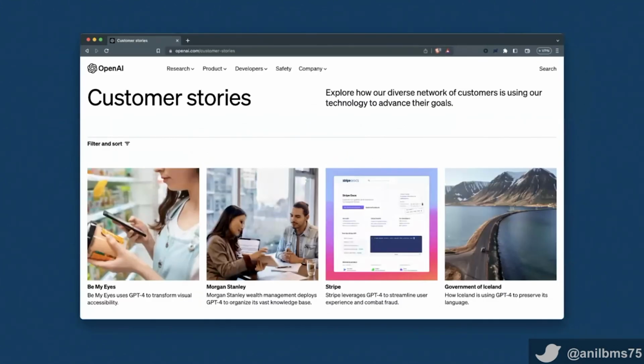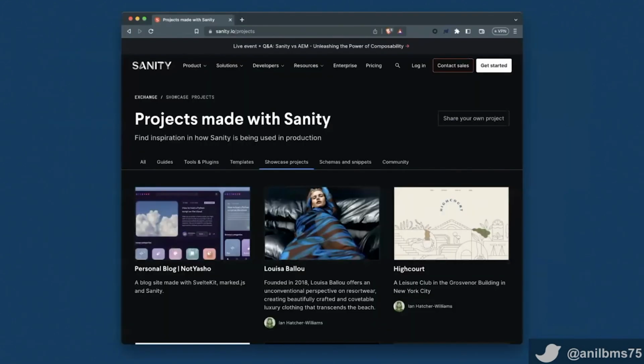And this is from OpenAI. They also have a lot of customer stories, showing how customers are already using ChatGPT for their use cases. This is a great resource. Similarly, Sanity also has a showcase of projects from the community. This is also a great way to showcase what your community developers are building using your platform and your APIs. So it's more like inspirational content.